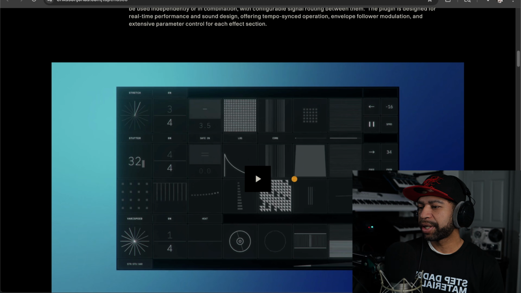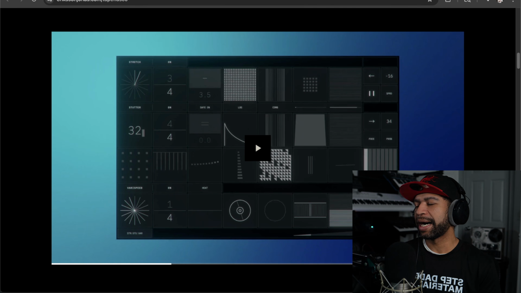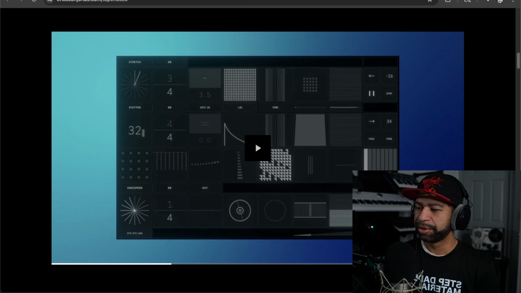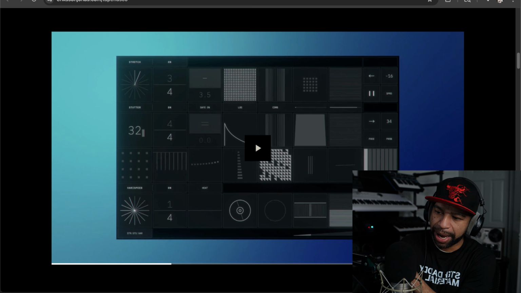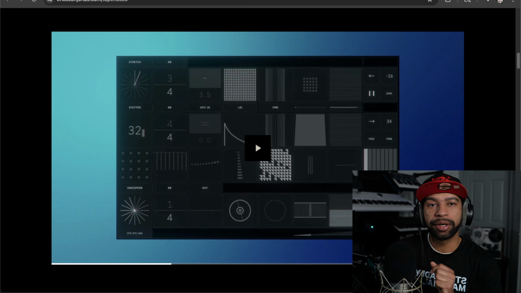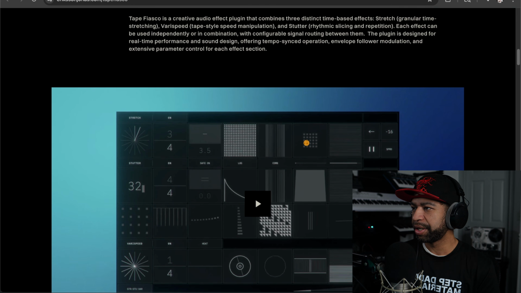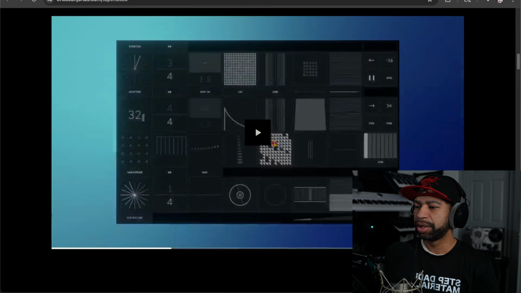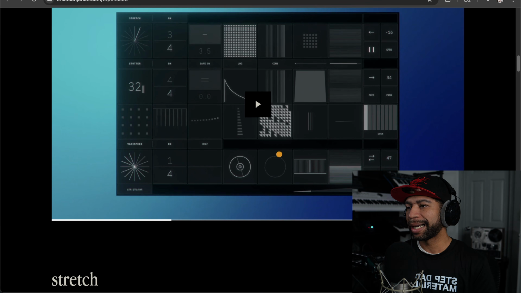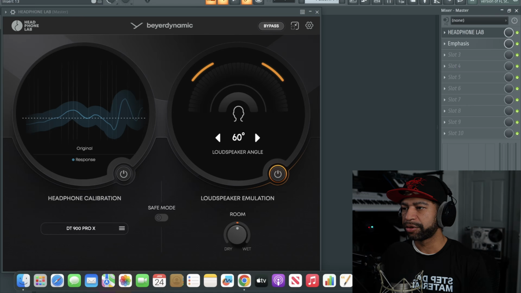The seventh freebie that I have for you guys today is called Tape Fiasco. When you take a look at Tape Fiasco, it is going to look like this. I really wanted to download this one, but I can't get it to work on my M1 Mac. I know it does work for PC though, but I really wanted this one because it's like a stutter edit machine. It does a bunch of crazy stuff with granular time stretching, tape-style speed manipulation, stutters. It does a bunch of stuff. But unfortunately, I couldn't get this thing to work in FL Studio.